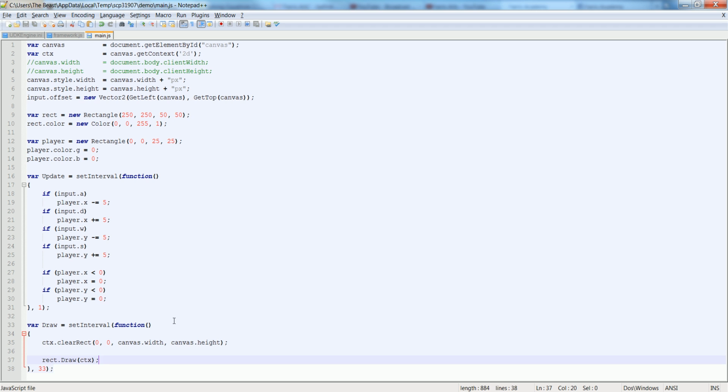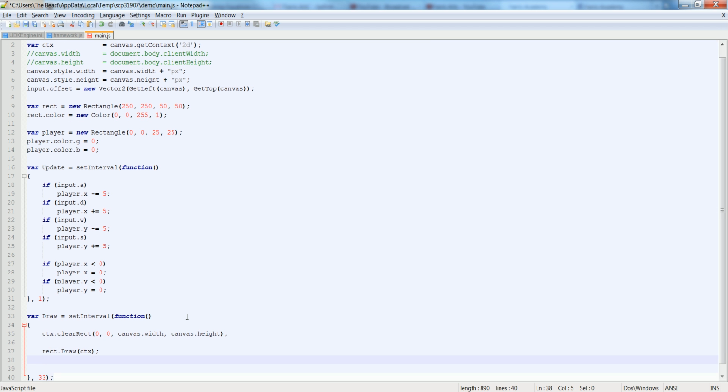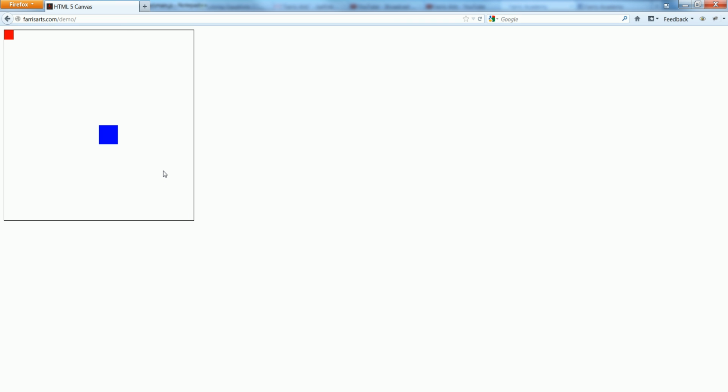So doing that, we got to draw our player, by the way, and let's draw it on top of the box, so the player will be above the box if it ever passes it. So let's do player.draw ctx. So there's our player, and he moves a little bit fast when I press the arrow keys, but you can see he goes over the box.